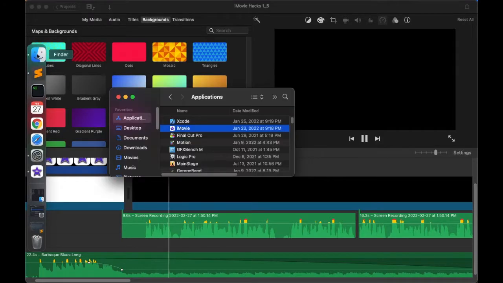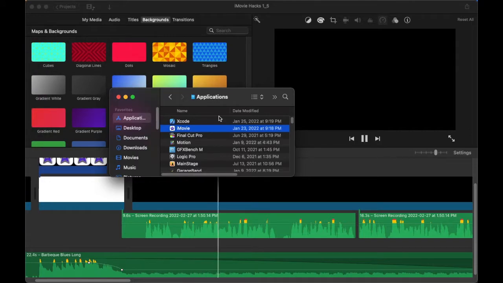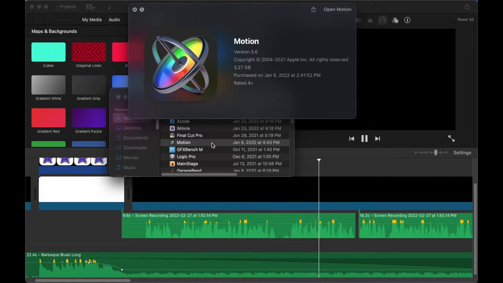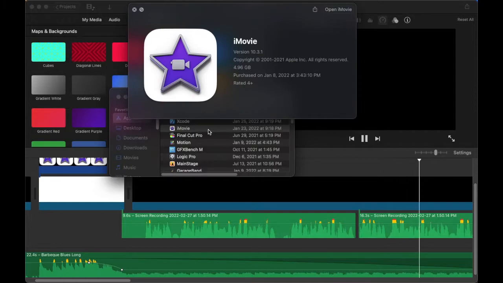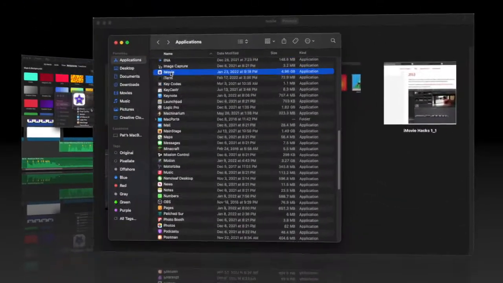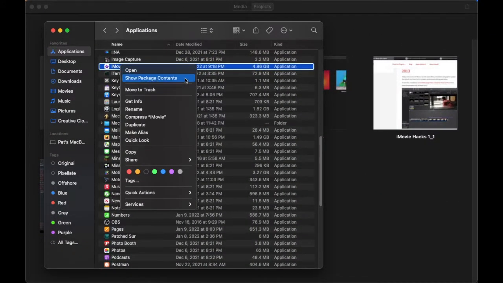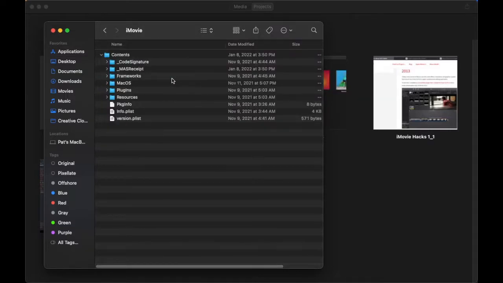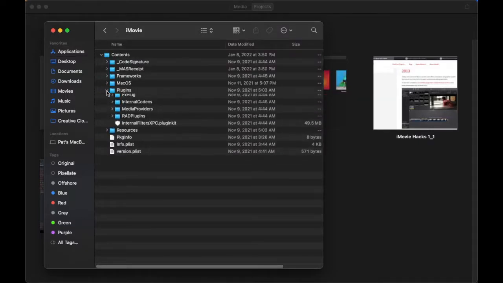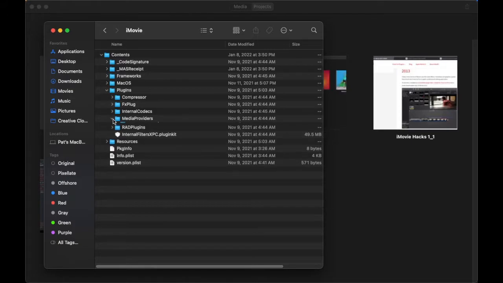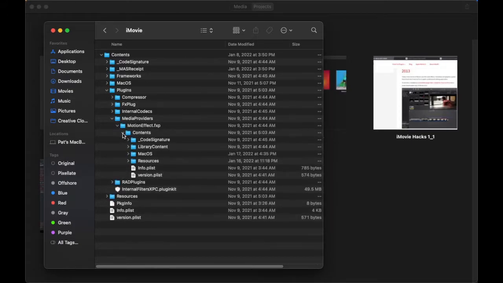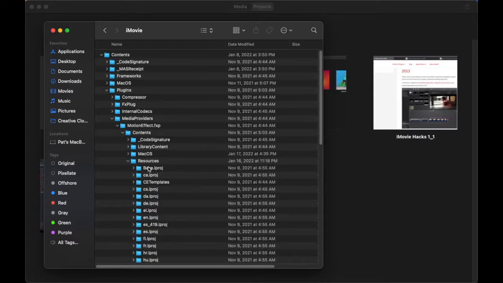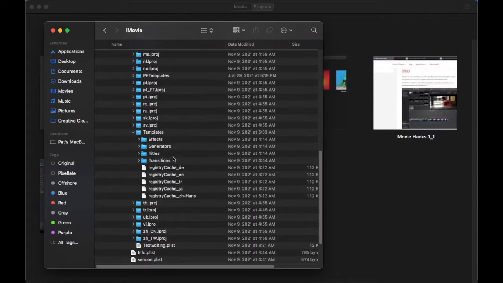In my previous video, I mentioned that the majority of iMovie effects are Apple Motion effects. They are structured in the iMovie app contents. To see the contents, find iMovie in your Applications folder and right-click or Control-click and choose Show Package Contents. Navigate to the Templates folder by opening Plugins, Media Providers, Motion Effect FXP, Contents, Resources, and finally, Templates.